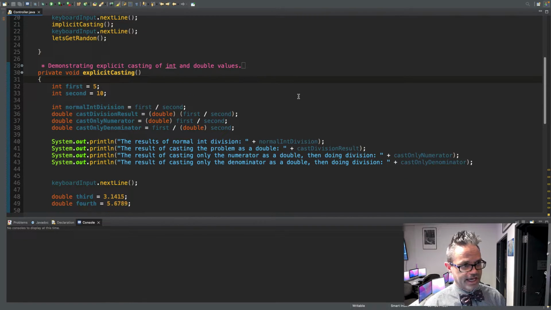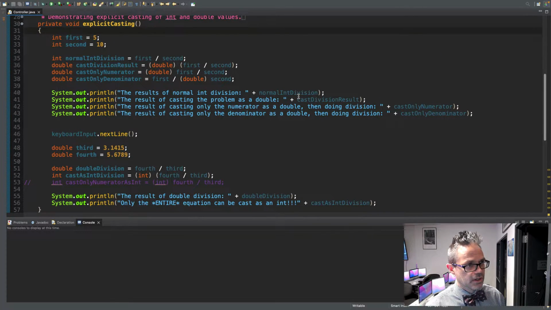Let's go ahead and take a look at the explicit casting method, where we can demonstrate the use of explicit casting of values using ints and doubles. And so we have our method right here, and as you can see, I've got my private void explicit casting for my header. I declare a couple int values, and then I have the statements of how I do the division operation, so we can actually see what happens when we cast and when we don't cast the information, and then display the results using system.println statements.